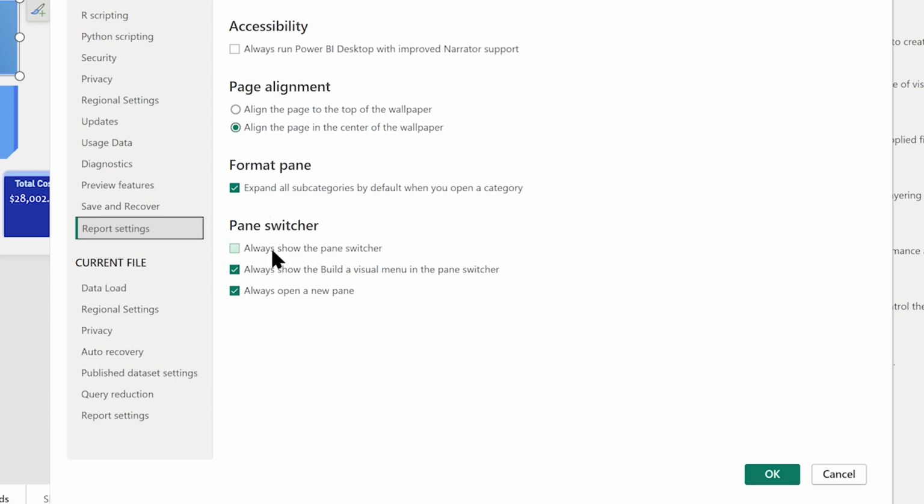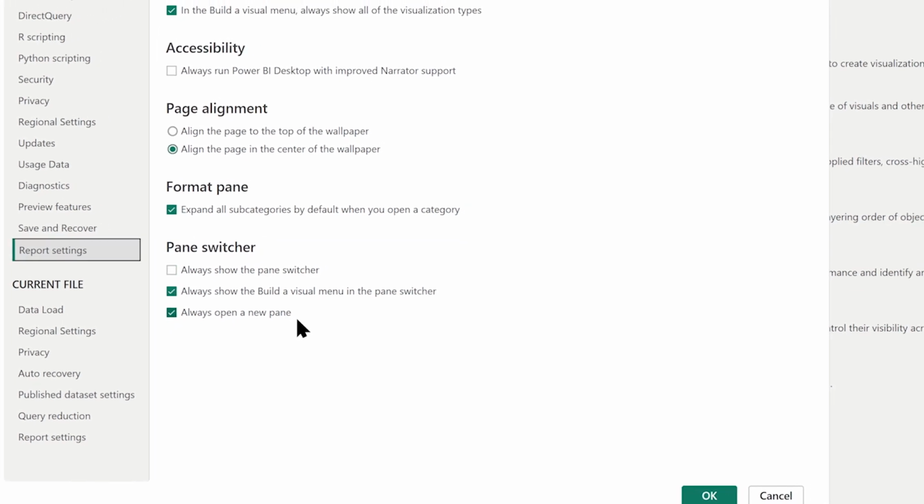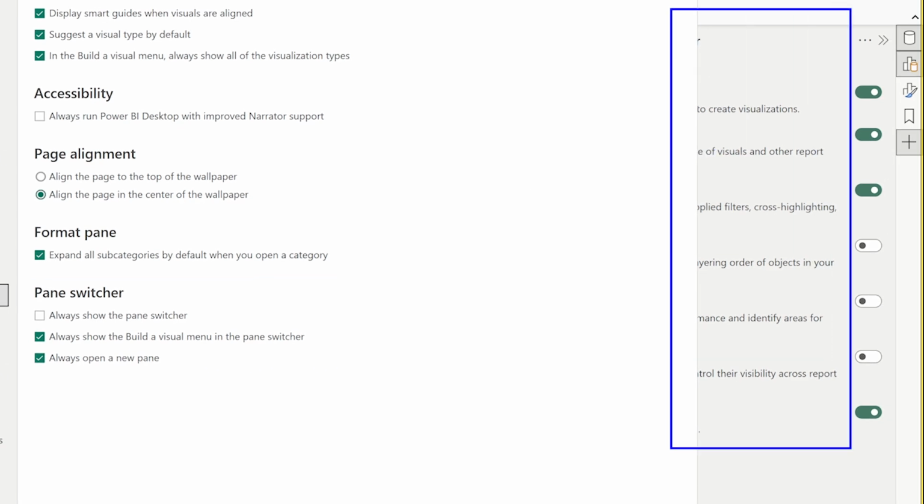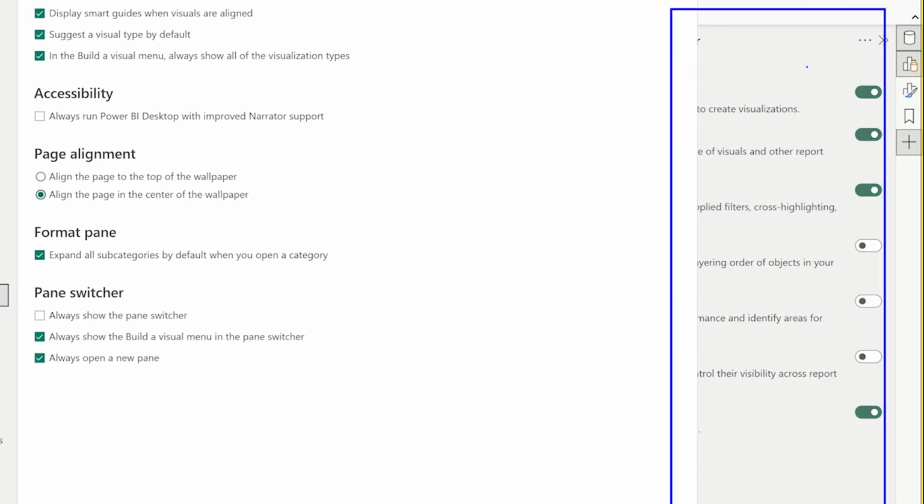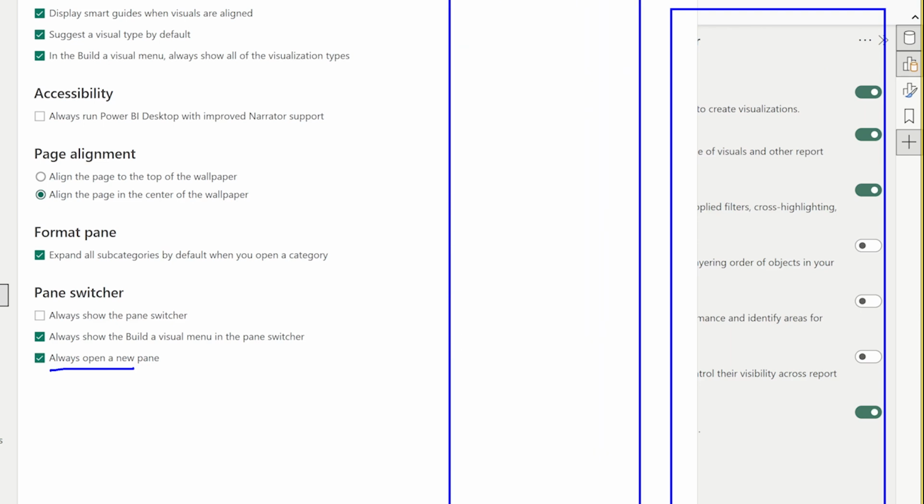And then of course, we have our pane switcher section down here, which we can decide, do we want to show the pane switcher, always show the build a visual menu in the pane switcher, and always open up a new pane. This one right here is key. That last thing, that will, instead of it swapping places and only showing one pane right here, where no matter what you click, it's all going to just be in that one pane. By having open a new pane, that's what shows that stacking ability to put them next to each other.